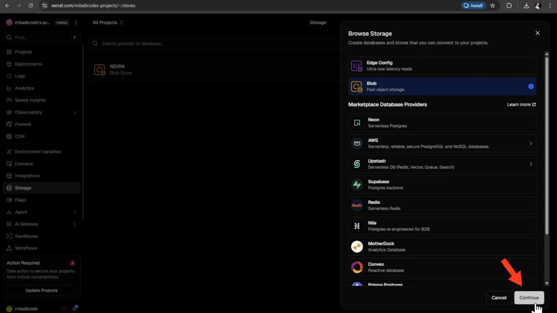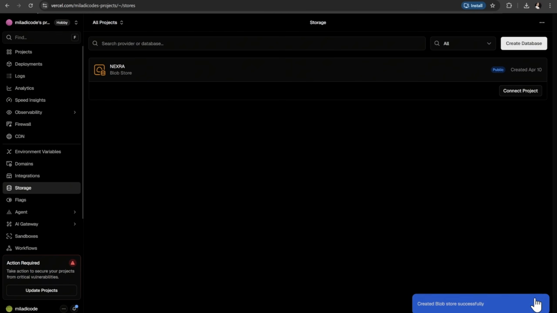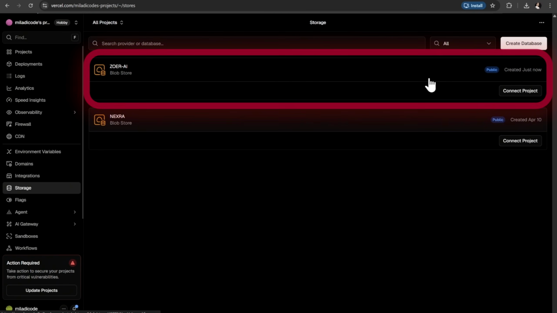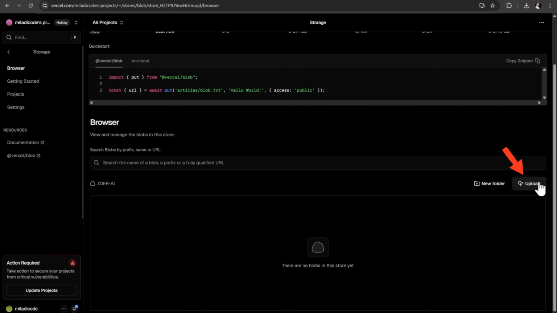Now just hit Continue, and here we need to configure our storage. Give your blob store a name, choose a region, and most importantly, make sure to set it to public so we can access the file via a URL. Perfect. Now our blob store is ready to go. Next, open it up, and from the bottom right corner, you'll see the Upload button.